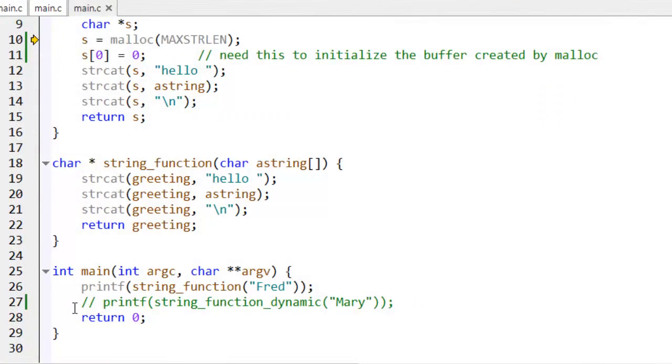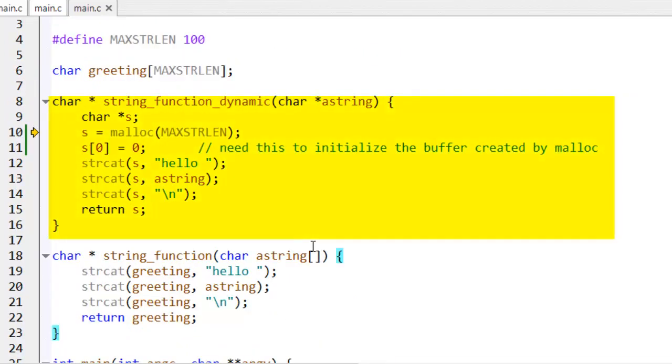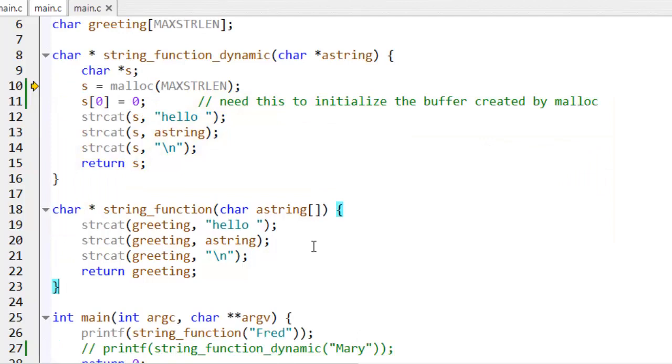Now, often you'll want functions to return strings that aren't declared globally, like this greeting variable, and that's what this other function does. String underscore function dynamic. Now, it turns out this is a bit more complicated to do, because in order to do this safely, you have to set aside a bit of global memory to hold the string that you want to return. To do that, you can use the malloc, the memory allocation function. And that allocates space for the string on a global memory area called the heap.